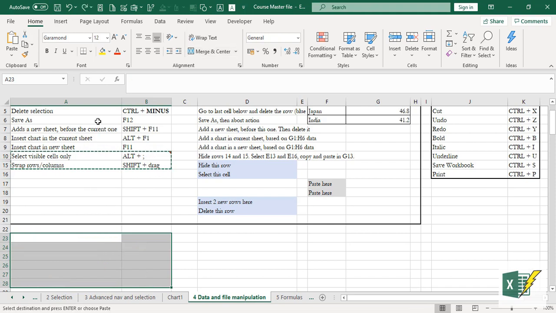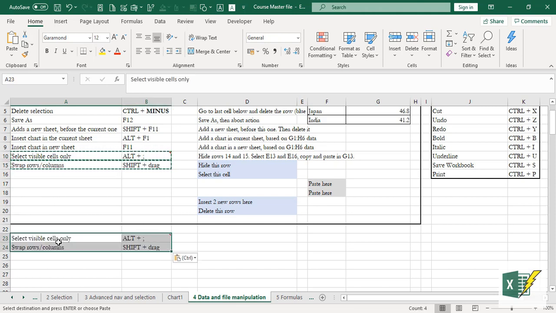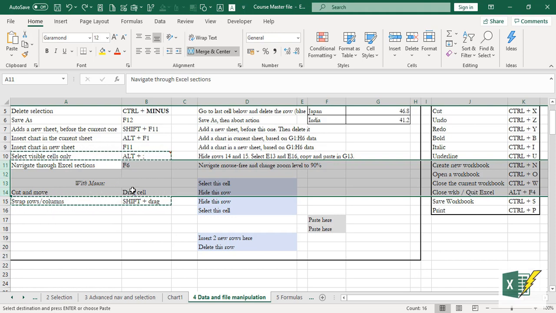So let me go back once. But now let's take this once and use Alt semicolon. And we see we selected only the visible cells. Just press Ctrl C. And now we pasted only the visible cells. Super useful shortcut. So we want to go back, hit Escape.